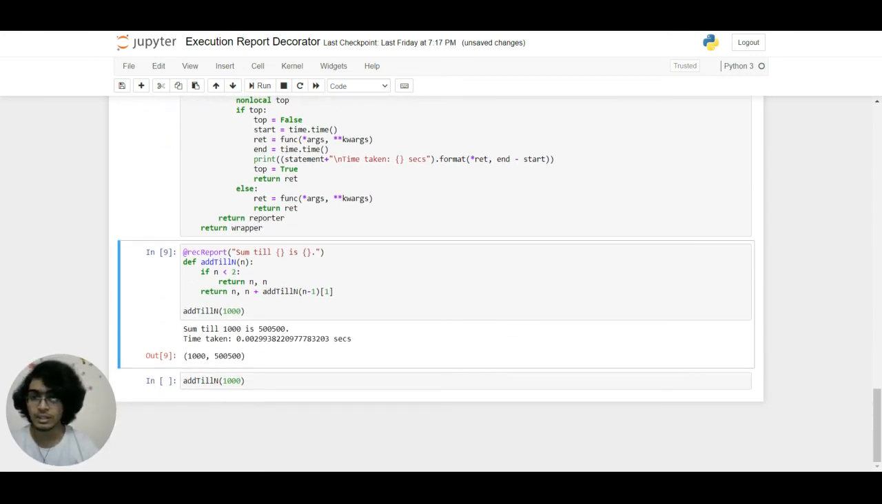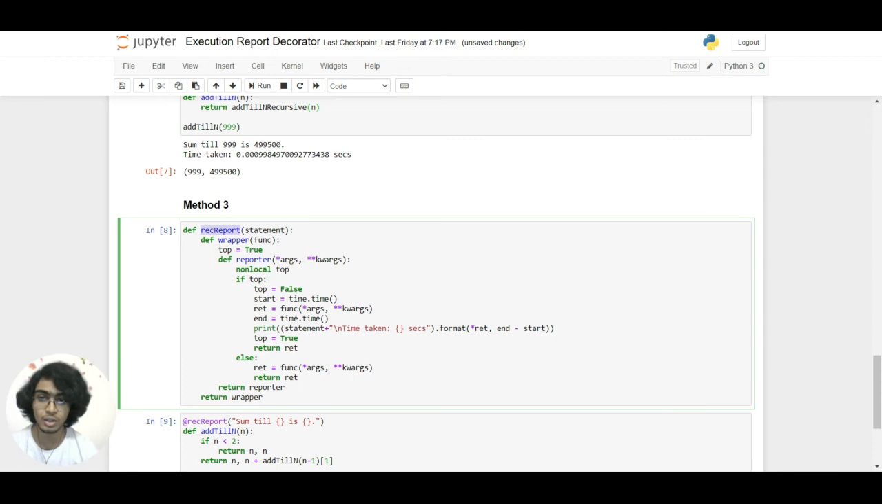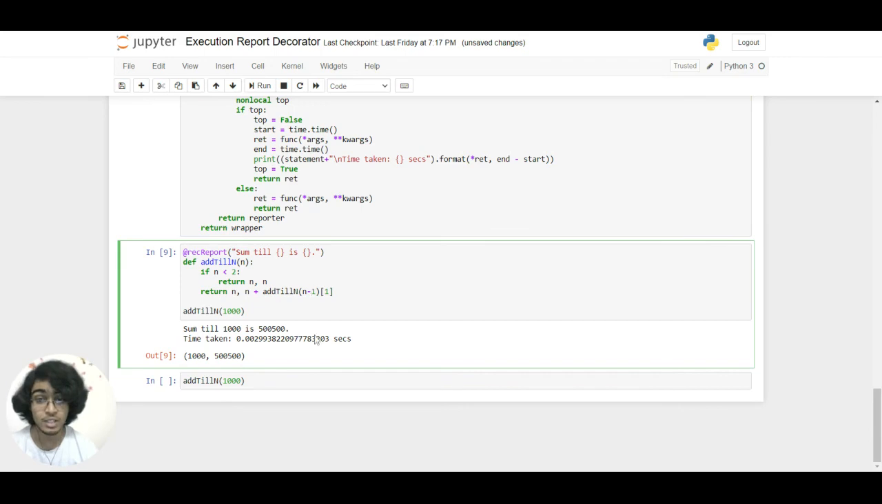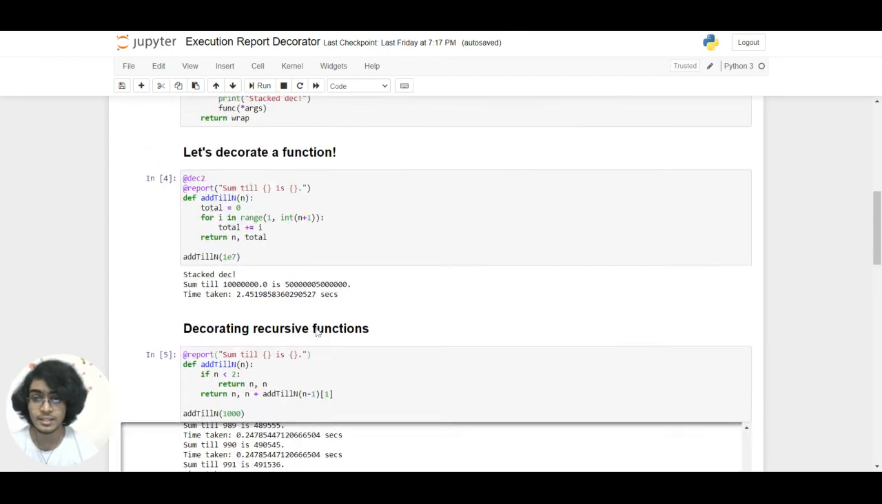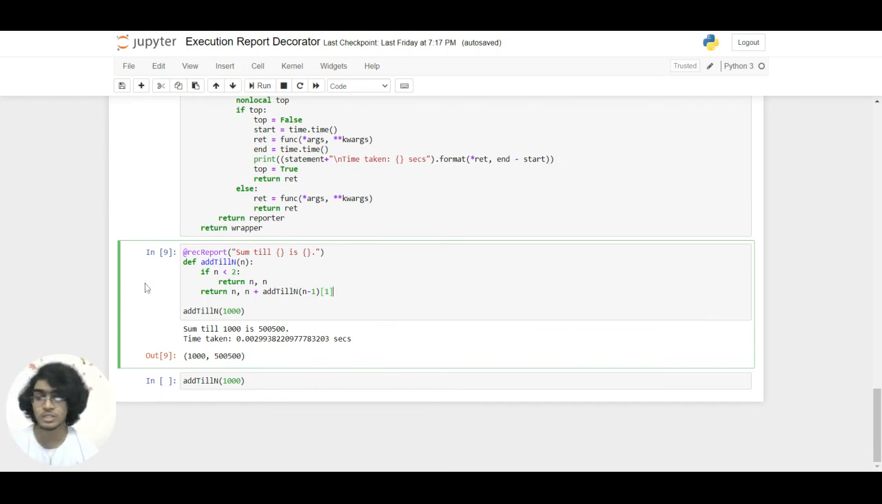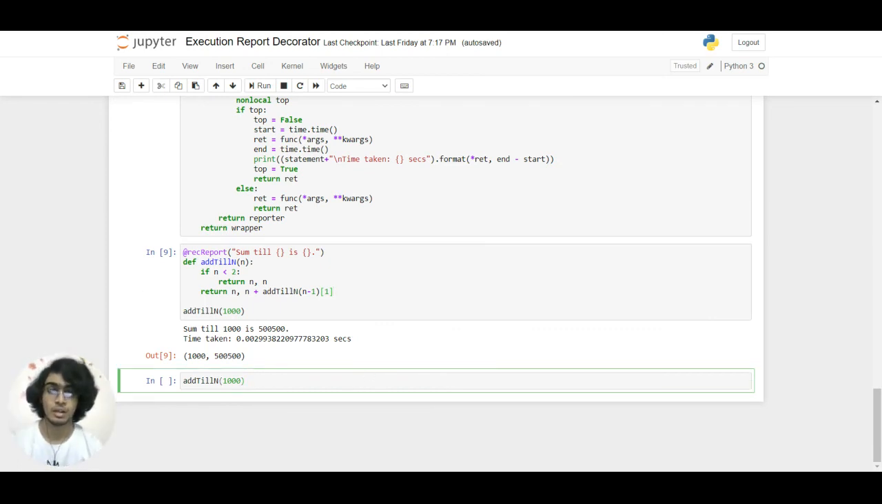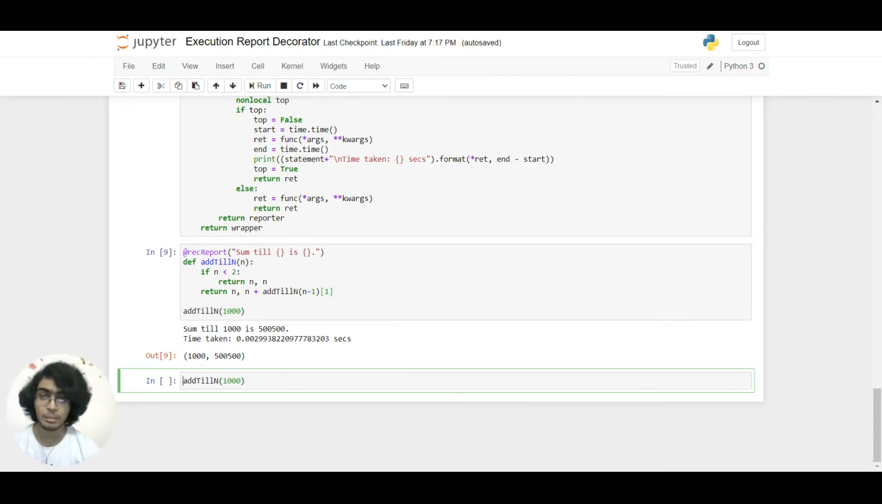So yeah, this time, as you can see, I've just decorated the function using the new decorator called recursive report, REC report, and it works perfectly fine. This is almost identical to this failing code here, but this time it completely works fine because of the extra tracking of which call we are decorating, this extra code that we have added about the top variable within the decorator. So that completely fixes it.